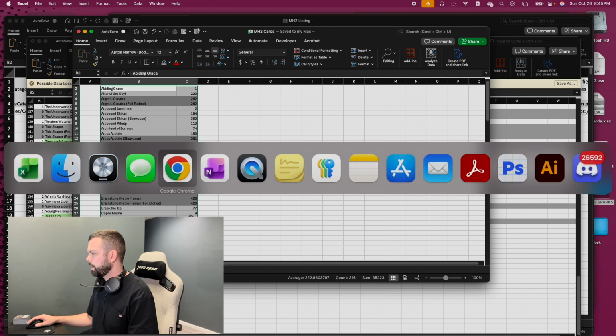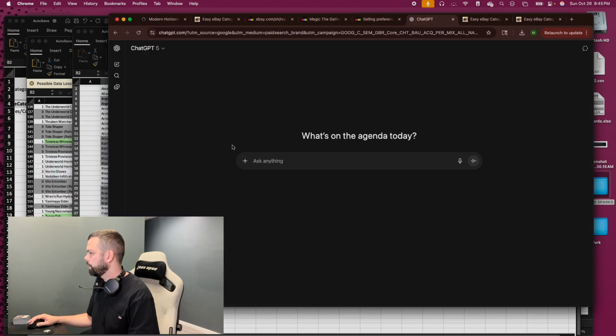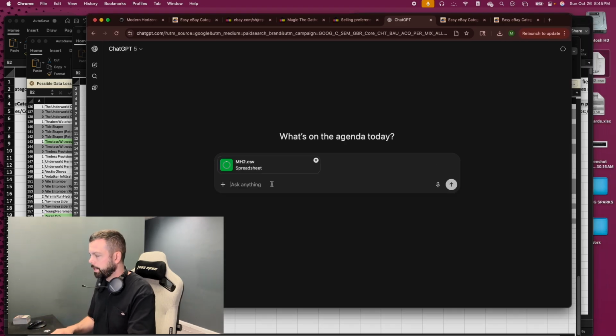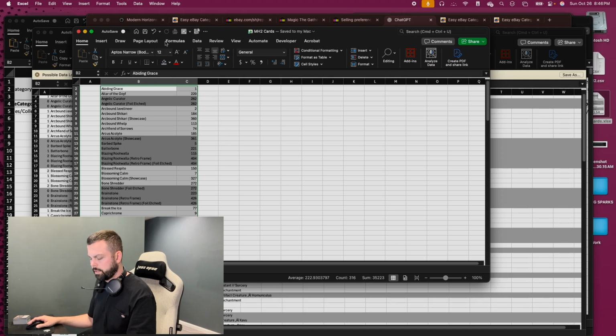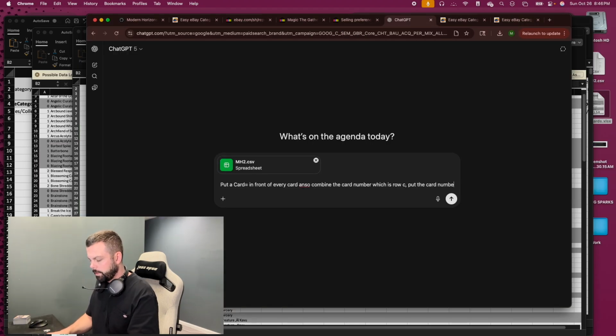So now what I was talking about with ChatGPT is we're going to go over to ChatGPT. I'm going to upload that file there, and I'm going to try to explain to it what I need. Sometimes this takes a second. First, I'm just going to have it put a card equals in front of every card. Also, combine the card number, which is row C. Put the card number after the card, like this example.